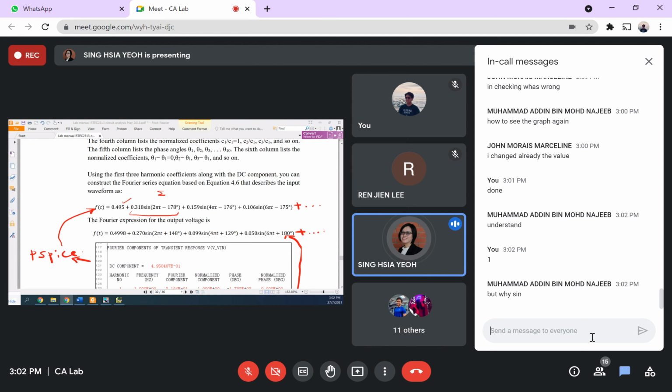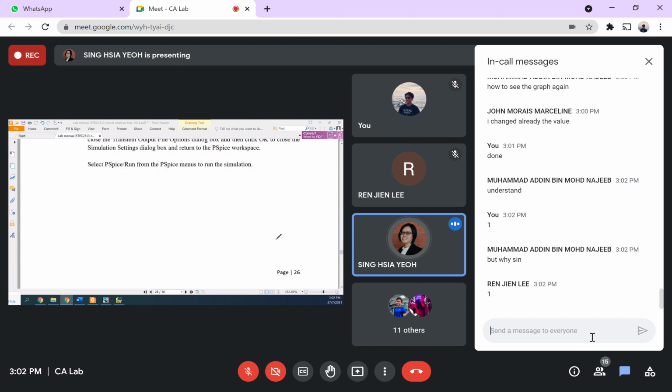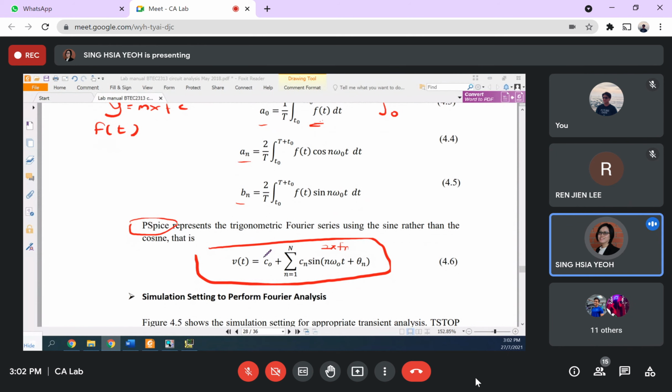Why sine? Why not cosine? This one is from PSpice, as I just mentioned. It represents it using sine rather than cosine. I also don't know why. I think they just fixed it. So when I fix sine, you ask me why sine. When I fix cosine, you ask me why cosine. Actually, no reason. I think they just fixed it so that there's a rule.